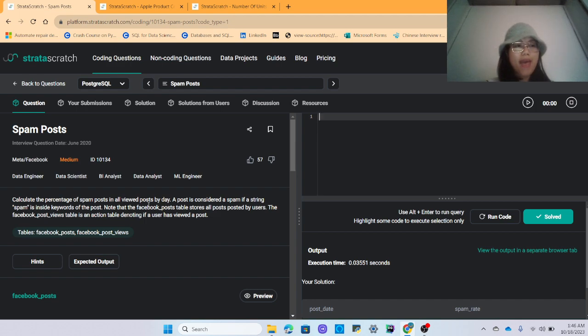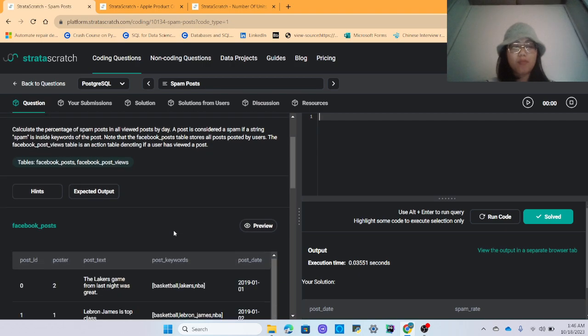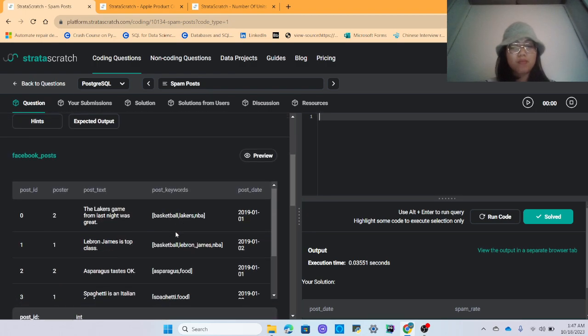Question: spam post. All right. Let's calculate the percentage of spam posts in all viewed posts by day. A post is considered as spam if the string spam is inside a keyword of the post. Note that the Facebook post table stores all posts posted by users. The Facebook post views table is an action table denoting if a user has viewed a post.